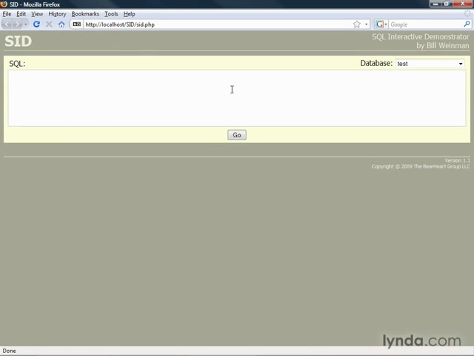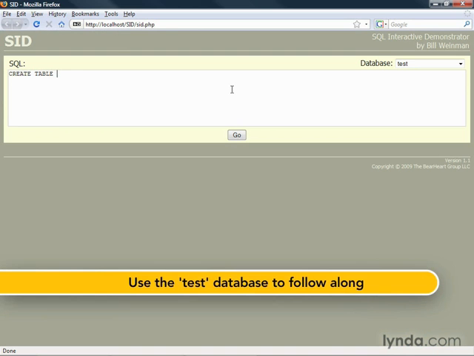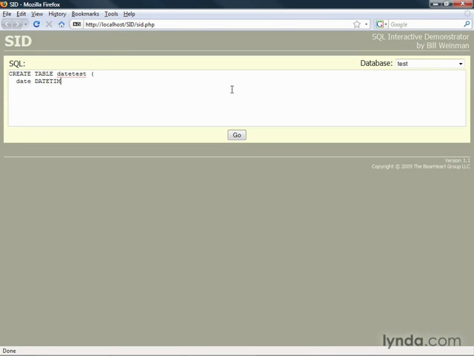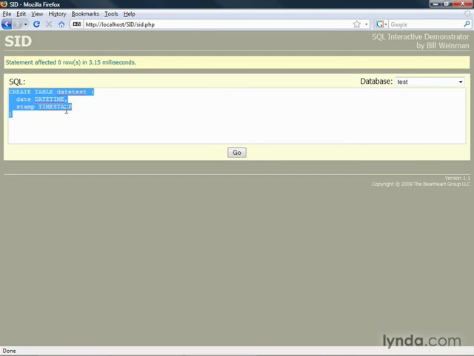We'll go ahead and create a table in the test database. This will create a table called dateTest with a date-time type for the date and a timestamp type for a timestamp called stamp. We'll go ahead and insert some data into it. This will insert into the table dateTest the column date with the value 2009-05-04. So that's May 4th, 2009, 3:31 in the afternoon.